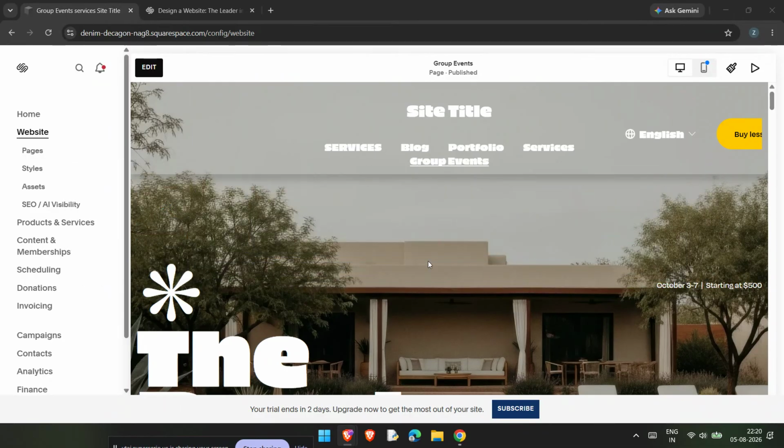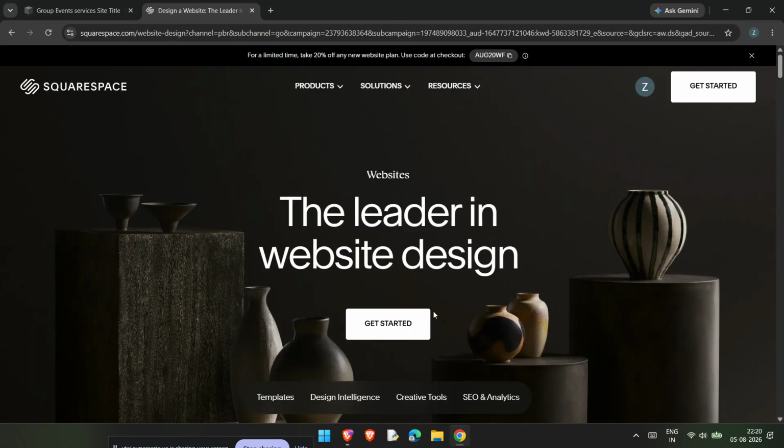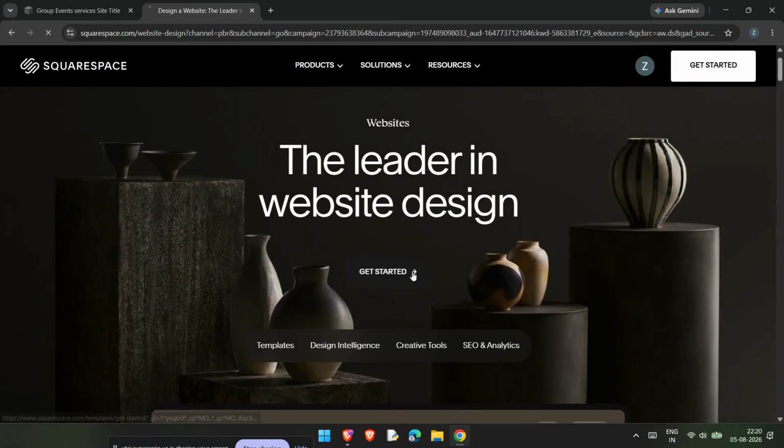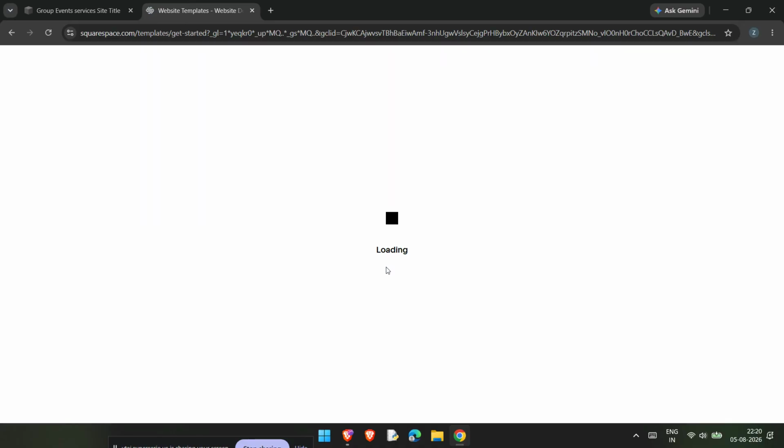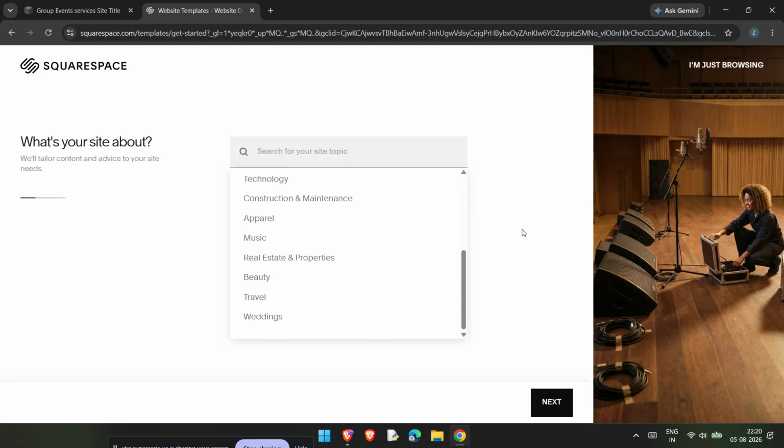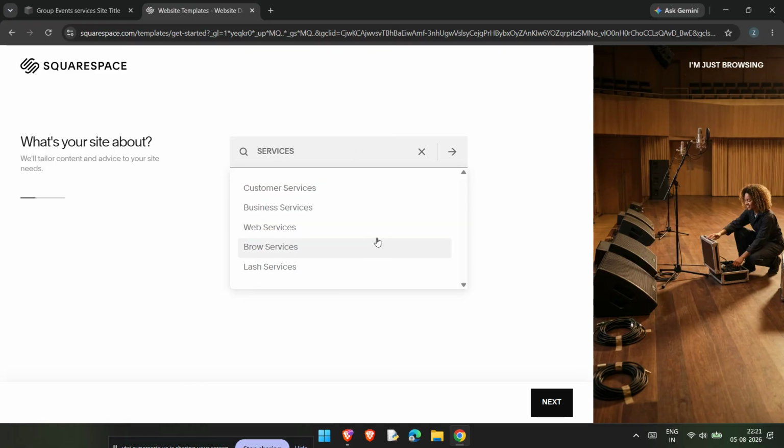The first thing you want to do is log into your Squarespace dashboard. Once you're inside your account, look for the option to create a new website. This is where you'll start building the foundation for your rental business online. When Squarespace shows you the template catalog, take a moment to filter the options by choosing either real estate and property or services. Those categories usually have layouts that work really well for rental businesses because they focus on visuals, listings, and clear service presentation.